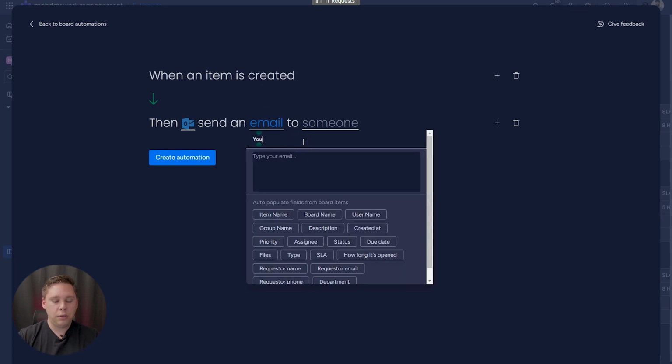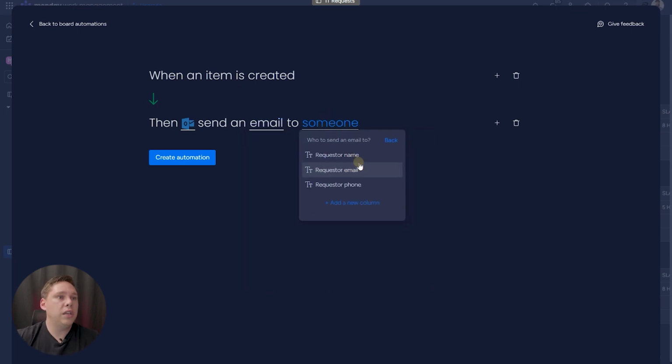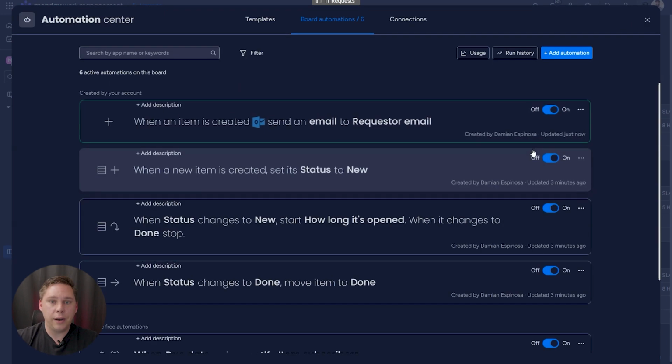Send an email: hey, whatever name they put in, we are letting you know your ticket has been received and we will update you as this progresses, whatever you want to say. And then you send it to the email column, requester email. So I would create that automation.